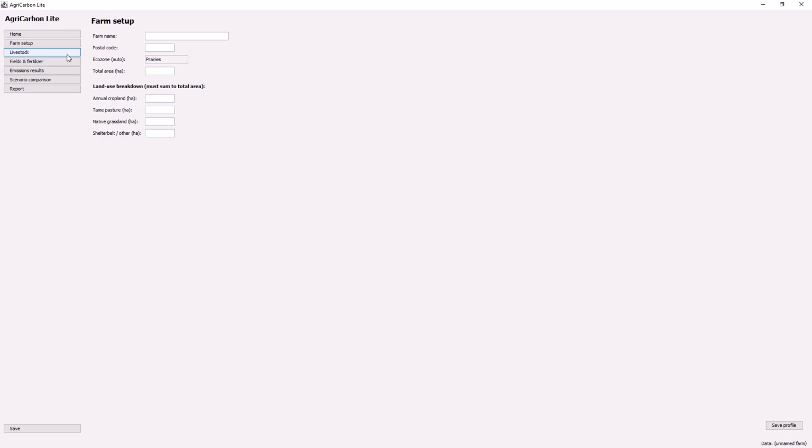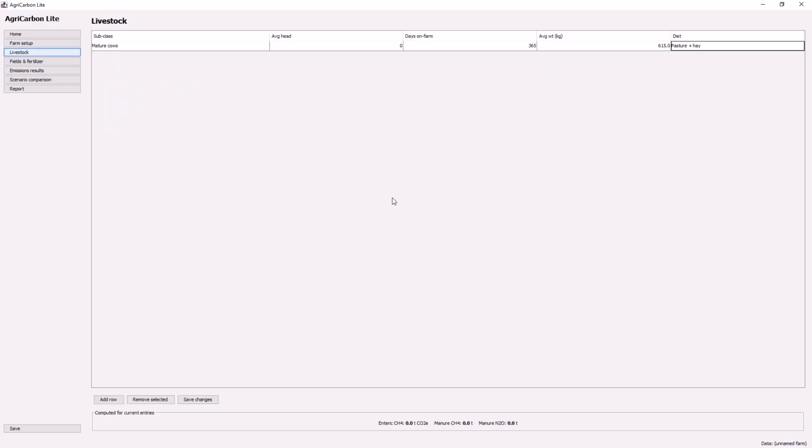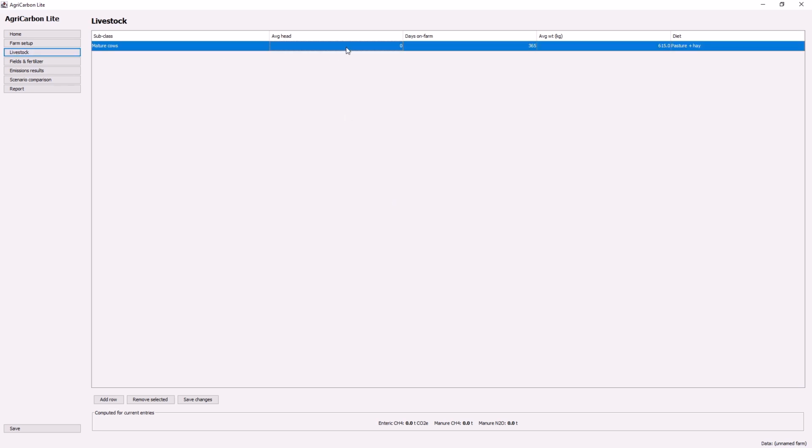Okay, the livestock. This design choice here is the live emissions feedback panel. As I change the herd count to 100, the enteric methane figure updates in real time. Every number on the screen is clickable to reveal the IPCC emissions factor.